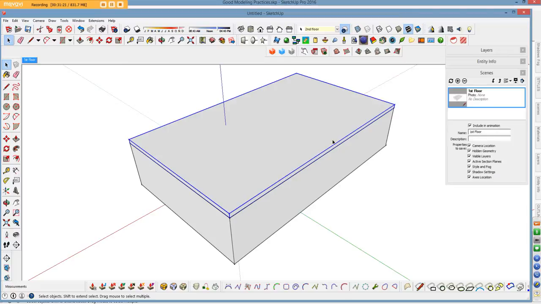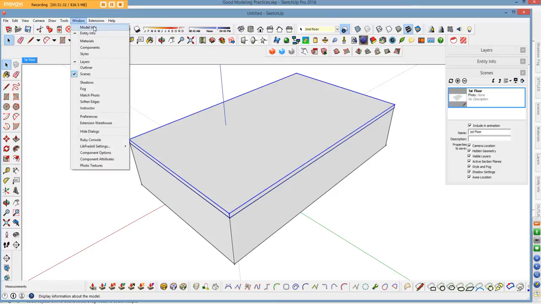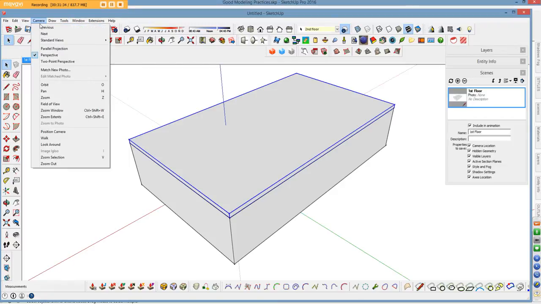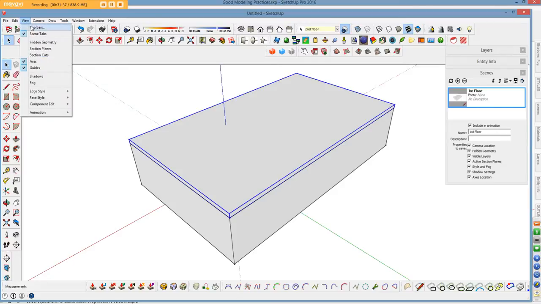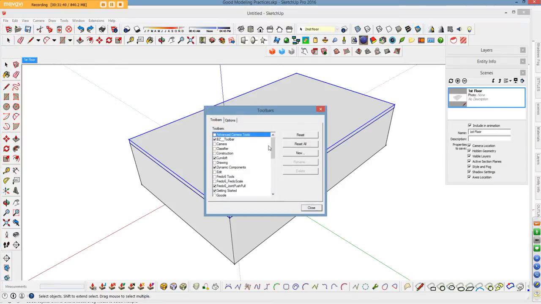So this now should be on second floor. You can see this up here in this pull down toolbar. If you don't have that, go to Window, Toolbars, View, Toolbars. And these are all the toolbars you'll have in SketchUp. Slippery mouse right now. So let's see, what was I looking for? Layers. So it's here. Check the one you want. They'll show up on the screen.